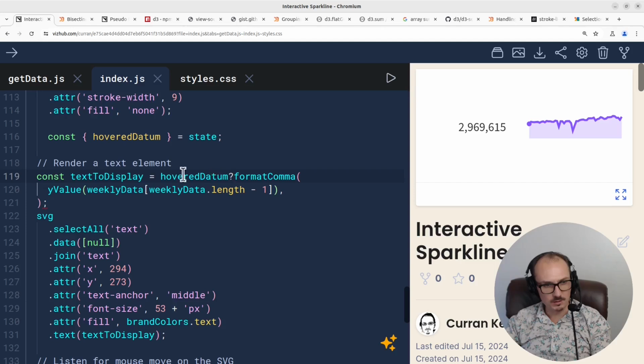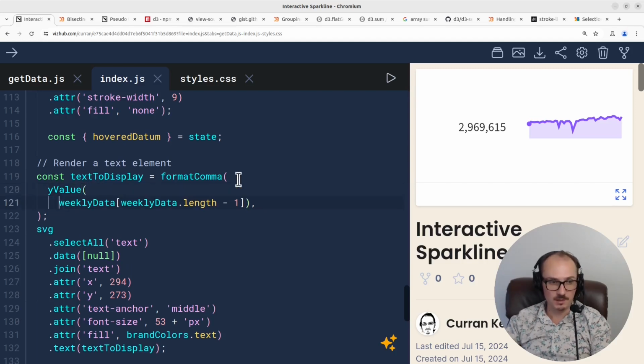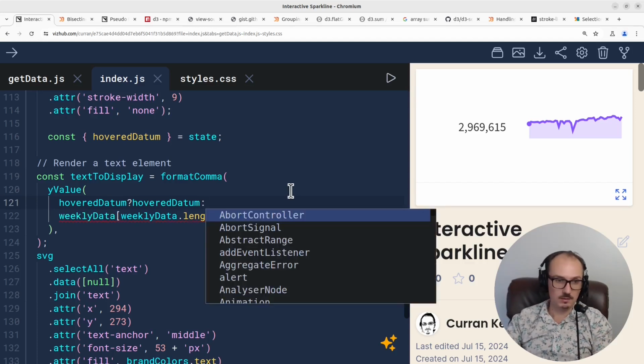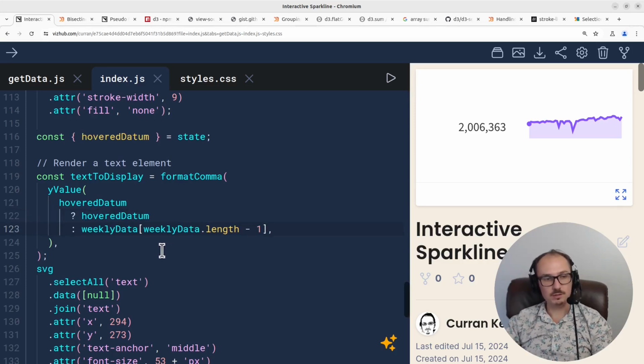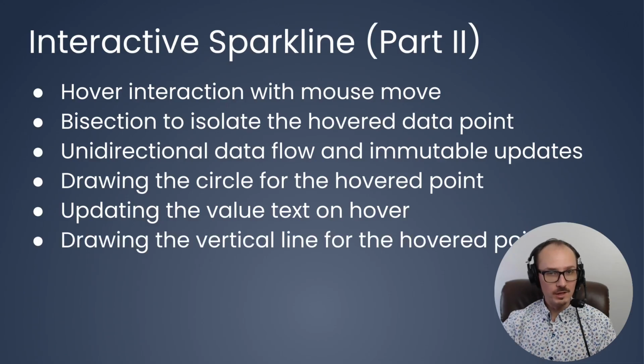format comma of, actually, let me move this in here. It's going to be format comma of yValue of something in any case. So let's put it in here. If there is a hover datum, it's going to be hover datum passed into yValue. Otherwise, it'll be the last element of our weekly data passed into yValue. And that should work. All right, it works. We get the numbers to show up. Check it out. It's working. All right, let's draw the vertical line for the hovered point.